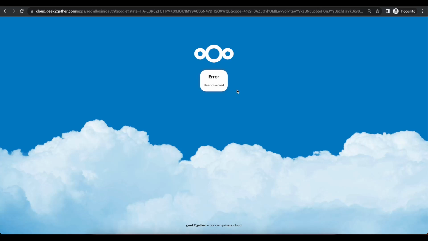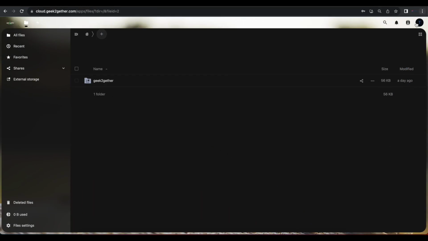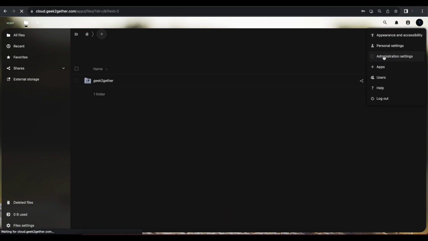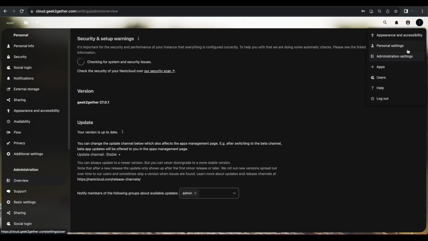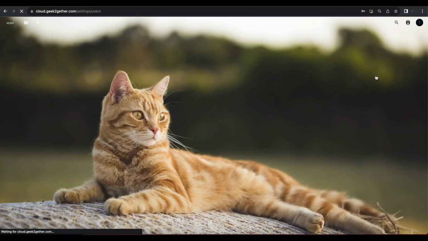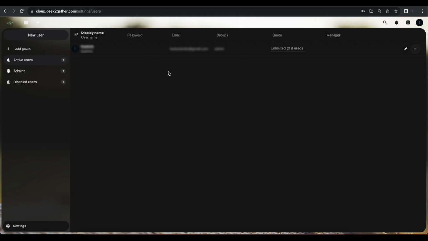So the user account was created again, but it was disabled. If we go back to our Nextcloud as administrator and go into users, we can see on here that we have a new user account created, but it's disabled. For us to give this user access, all we need to do now is just enable the user. Once we enable the user, the user is automatically enabled in active users.